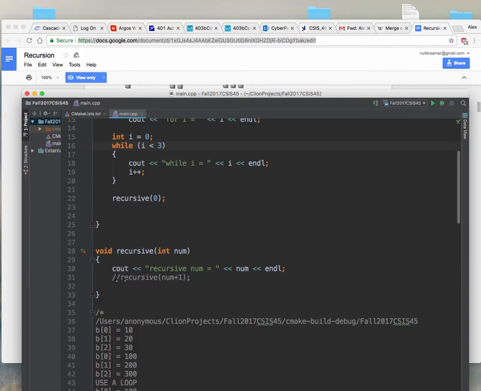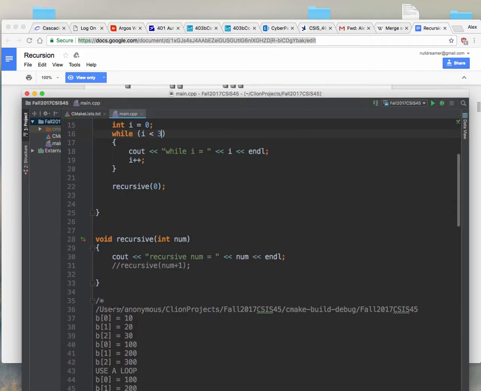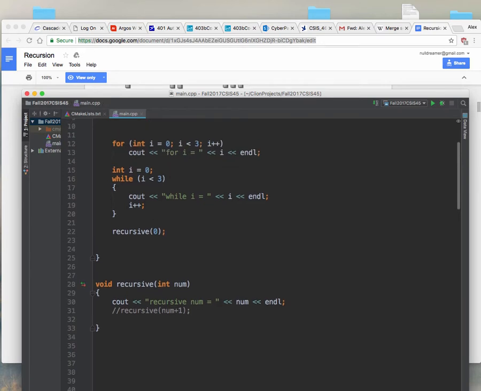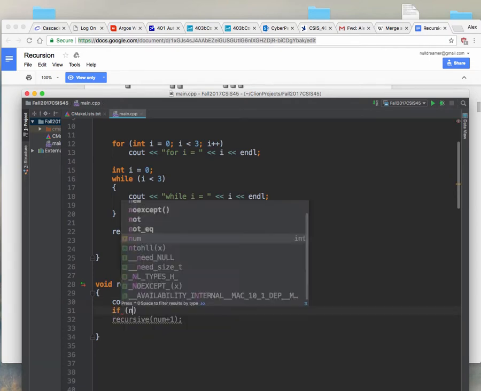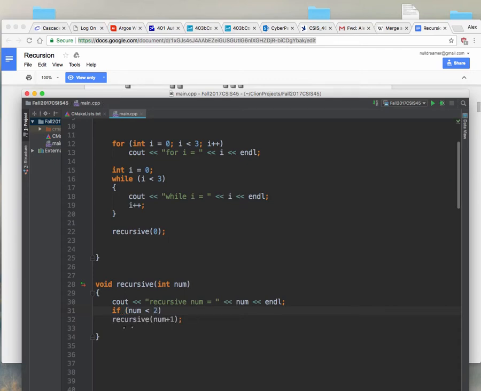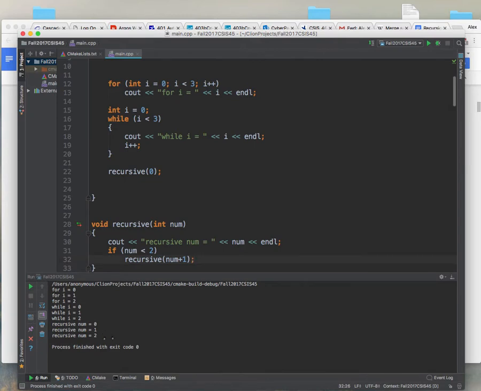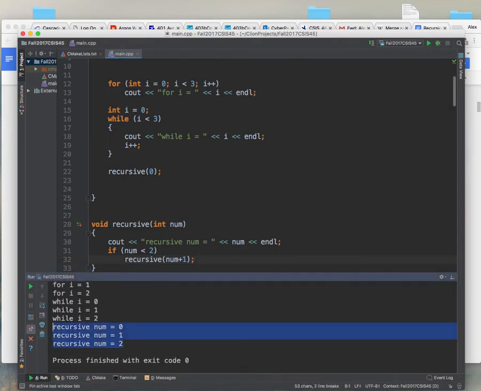So I have a recursion. I showed you how it can happen a whole bunch of times. Now I'm going to make it happen only 3 times. So how am I going to do this? Well, I'm still going to tell it to call itself, but in here I'm going to tell it to call yourself only if my number is less than 2. Okay? And now when I run this, the recursion is right here on the bottom. So it's happened the same exact number of times as the other one.